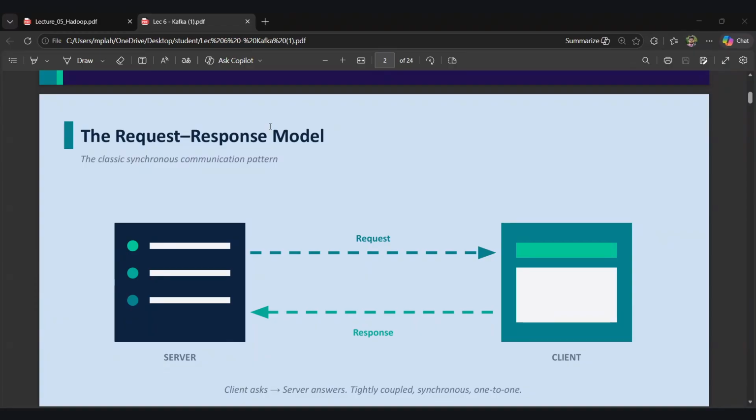This pattern is common, and it has been formalized in the protocol HTTP, the Hypertext Transfer Protocol. HTTP is essentially the rulebook for request-response on the web. Every time you click a link, scroll Instagram, or log into email, somewhere underneath an HTTP request is going back and forth.